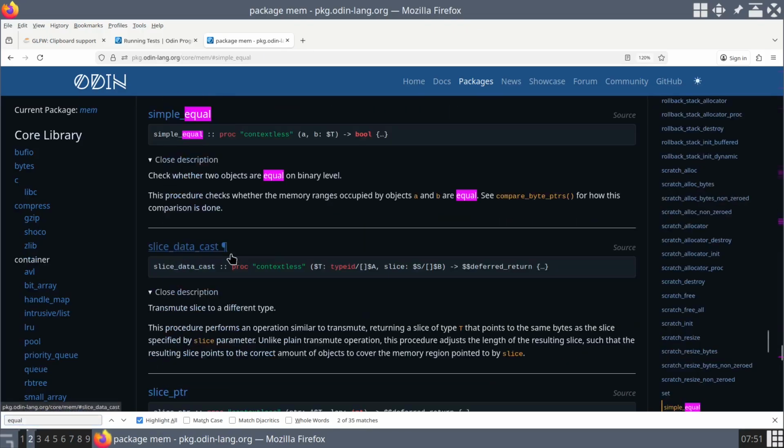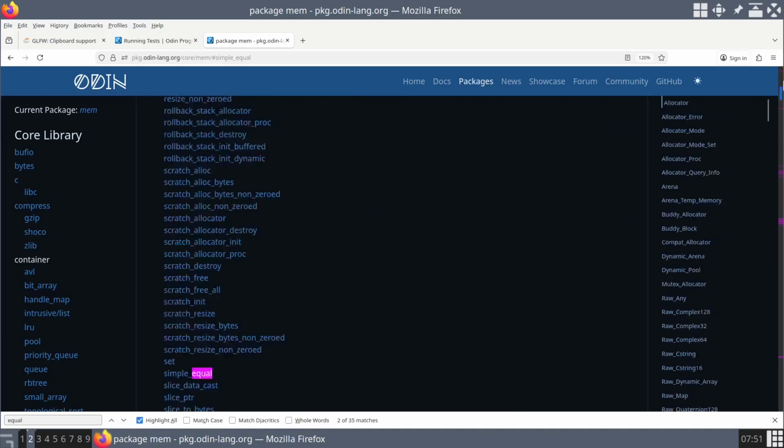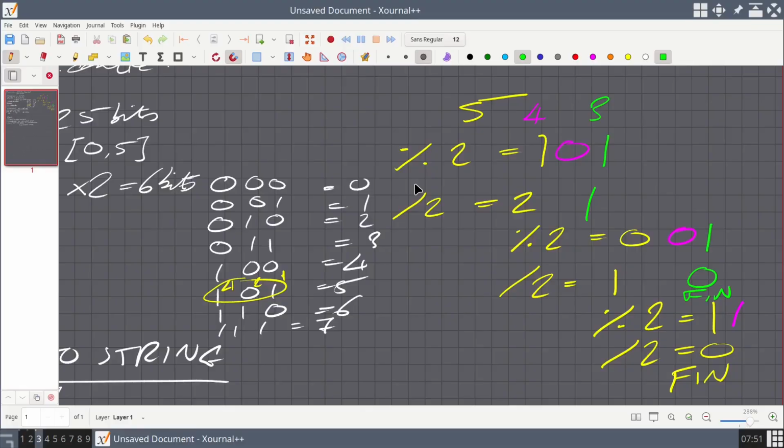What is simple equal? Check whether two objects are equal on a binary level. This procedure checks whether the memory ranges occupied by A and B are equal. Compare byte pointers for how this comparison is done. Maybe what we want. So simple equal from core mem. Let's try that.